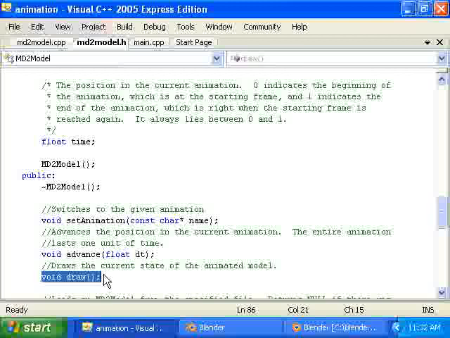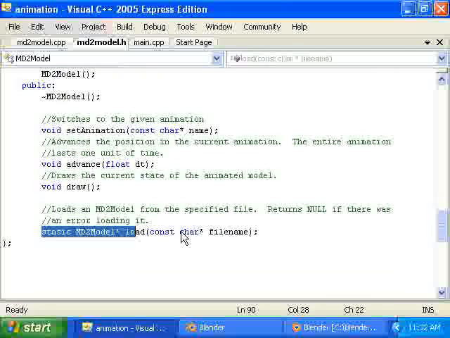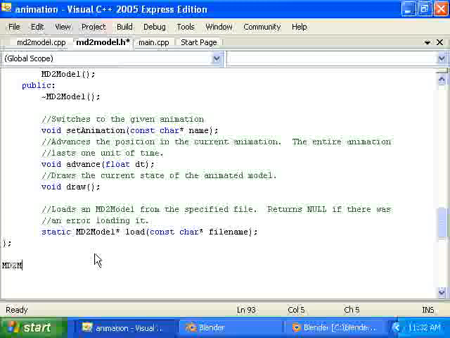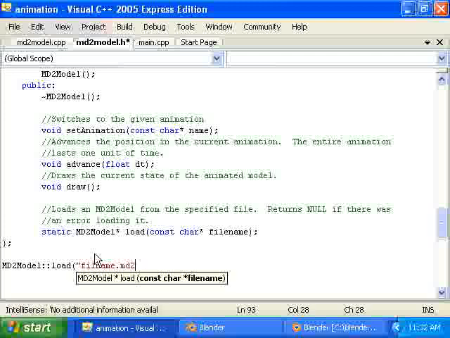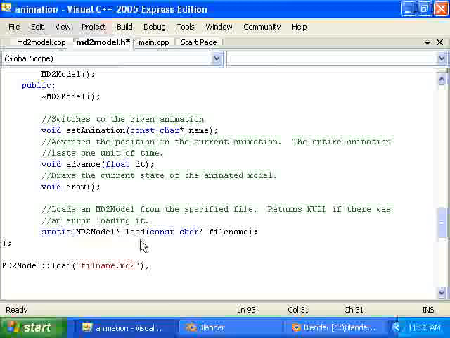Then we have the draw method right here, which draws the model in the appropriate position based on where we are in the animation. Then we have this function right here, which actually takes care of loading an MD2 model from a particular file. And it's a static method. You see the keyword right here, static. What that means is, in order to call it, we would type in MD2Model::load, and then the name of the file. And this call right here doesn't depend on already having an MD2 model object. So we're not calling this method on a particular MD2 model, we're just calling it. It's basically like a function, except that this is able to access all of the private methods and fields of an MD2 model object. So this right here is how we'll be able to load in an MD2 model.